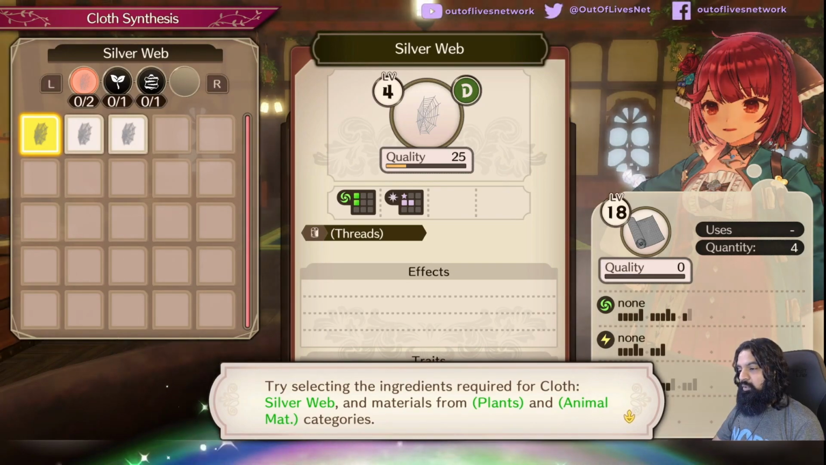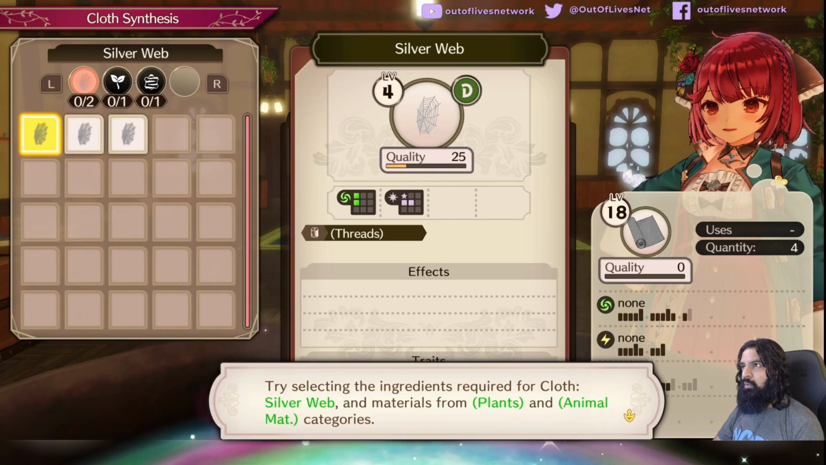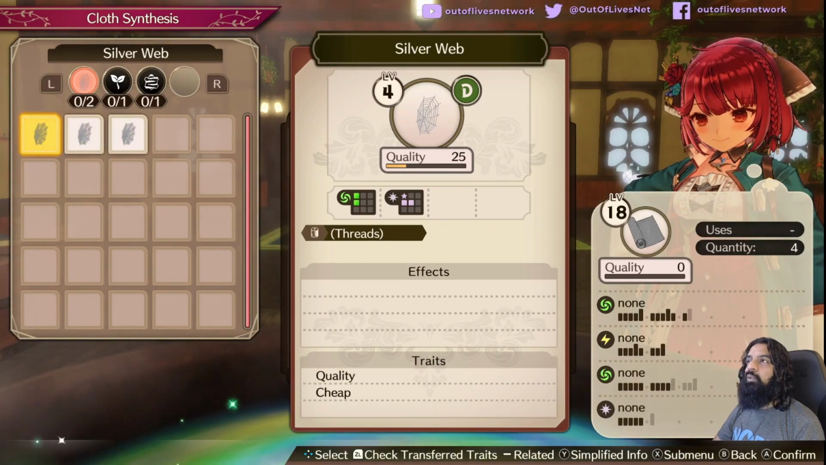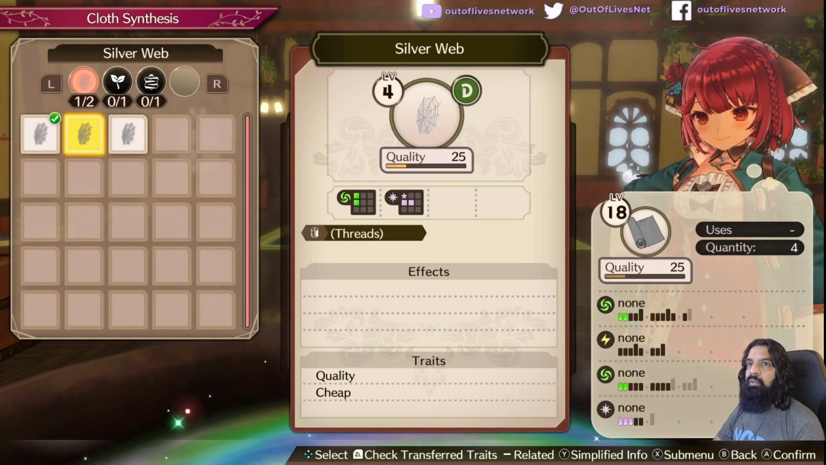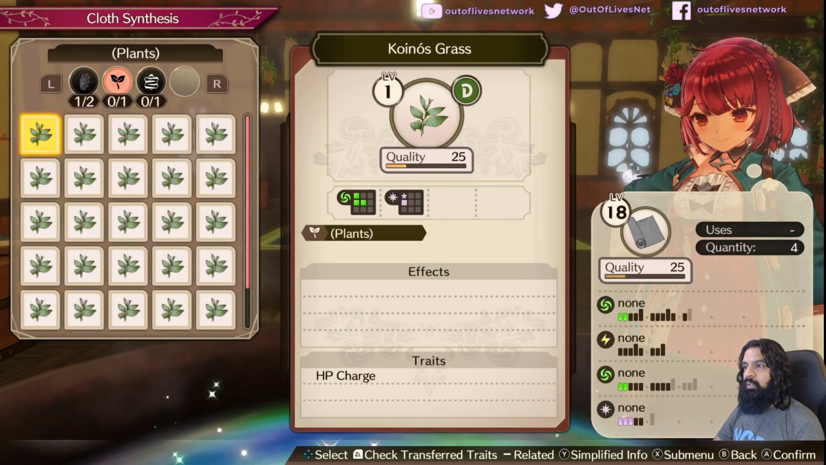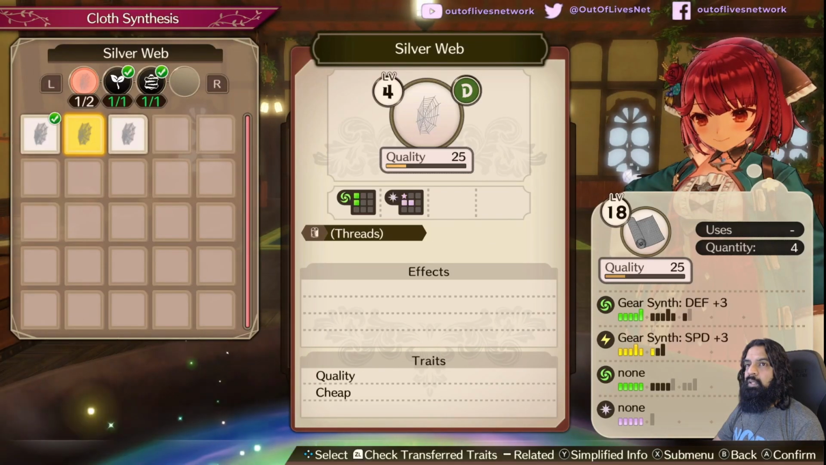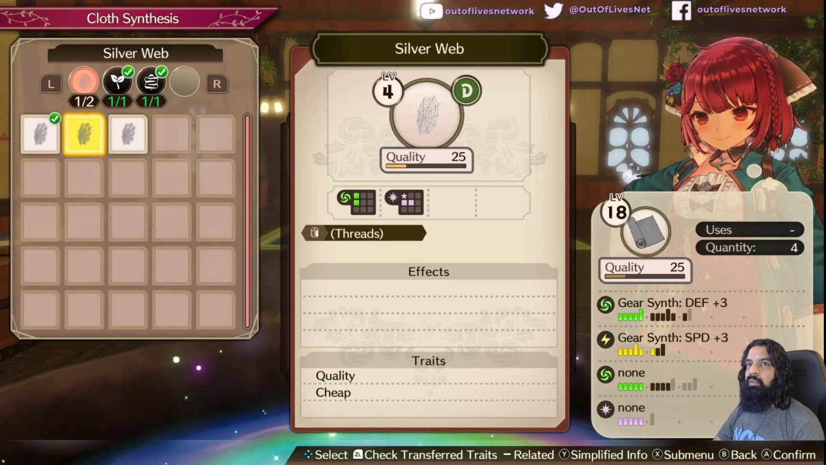Silver web and materials from plants and animals. Okay, what? Silver web. Plant? And animal. Oh, I see, it needs 2.